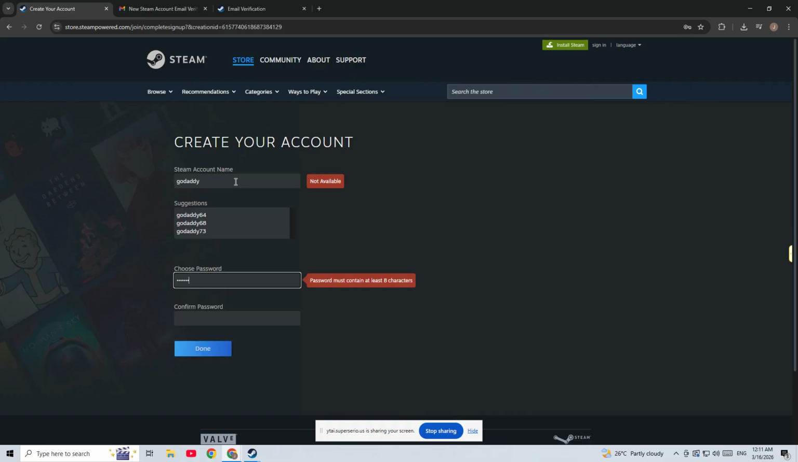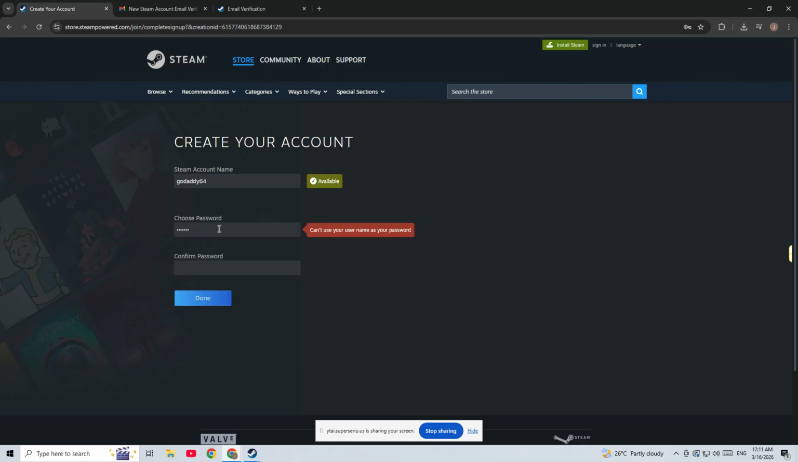Now, you'll be asked to create your Steam account name and password. Choose a unique username that you'll use to log into Steam. Then create a strong password that's secure but easy for you to remember. Once both fields are filled out, review everything quickly to make sure the information is correct. Finally, click the Finish button to complete the account creation process.